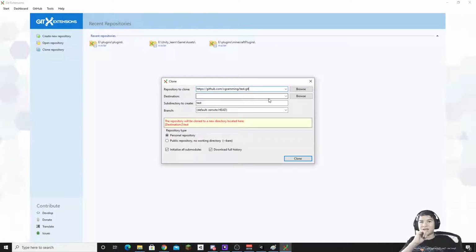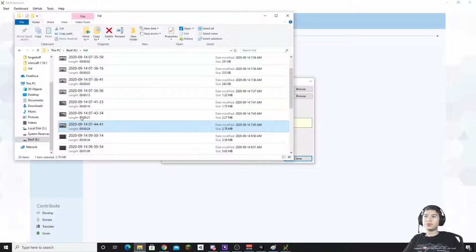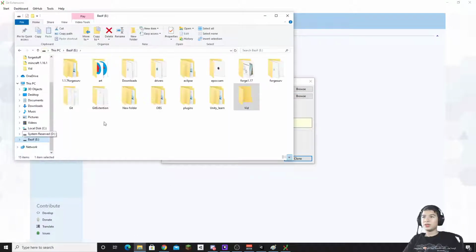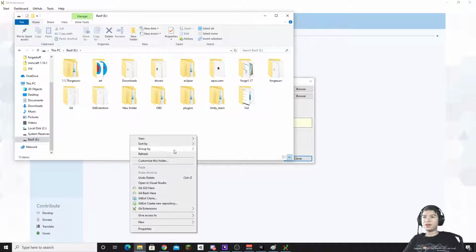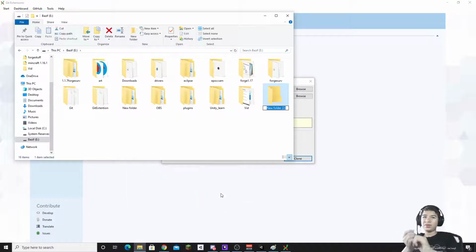We're gonna give it a destination, which is gonna be wherever you want it. Like, let's just give it a file, right? We're gonna create a new file in our computer. Let me go to my E drive and give a new folder. We're gonna give it a name, test folder, right?